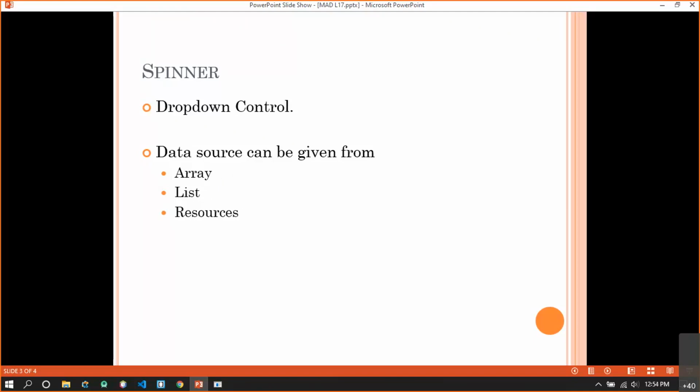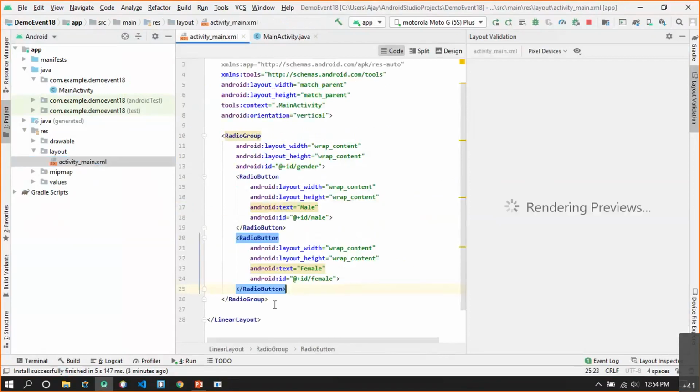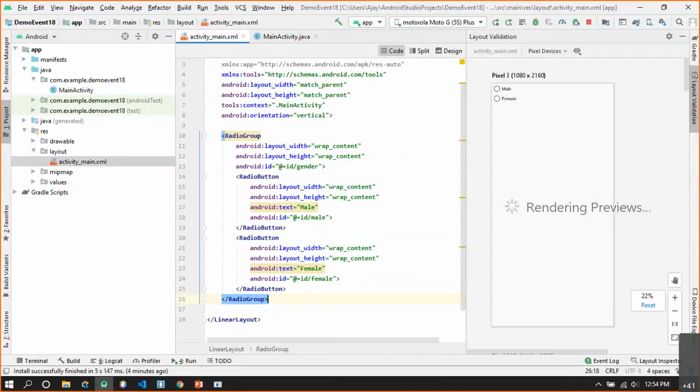We are going to see each thing precisely: how we can create the spinner, how we can handle the events on the spinner, and how to give the data source to the spinner. So let's see how we can do this. We'll go to the activity_main.xml, and the layout we created in the previous example, we are going to delete that layout.